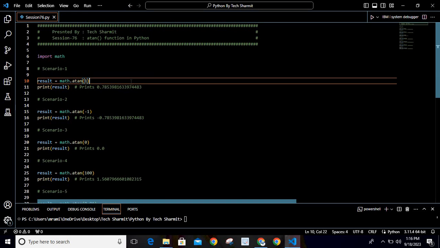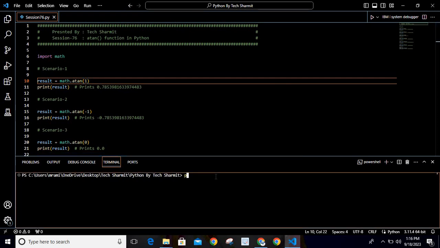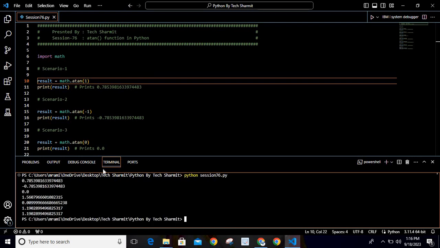Just write math.atan(1). What it will do is calculate the arc tangent for the radian 1, and the output would come like this. So let's verify the same. Let me open this. Yeah, so here I will write python session76.py. If I hit enter, you can see the first output is coming like 0.7853981.